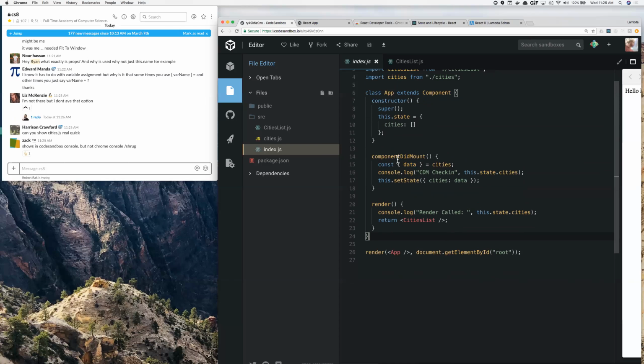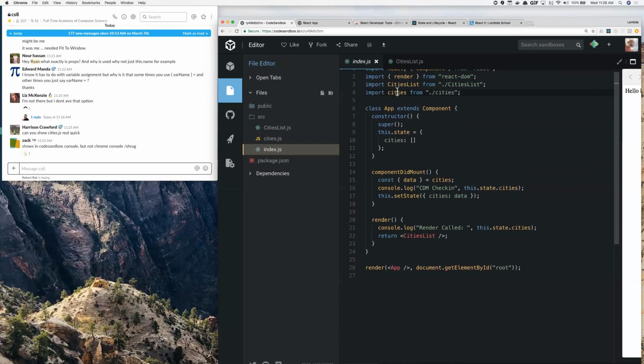Okay. So remember, inside of component did mount, we're importing in our cities, and then we're setting a variable called data equal to the data property on cities, and setting that on our state right here. And then we're just simply console logging these logs so that we can check in and kind of see how our component is working and what's going on with it.